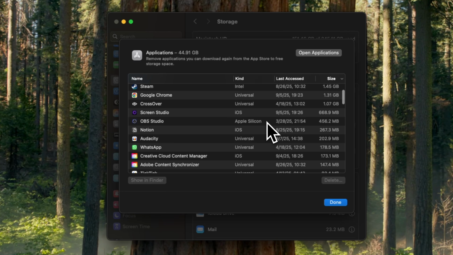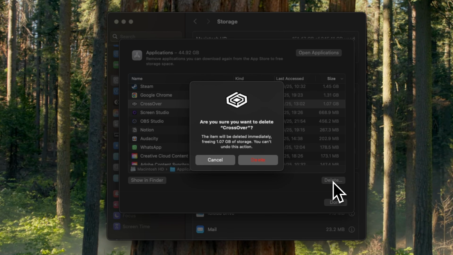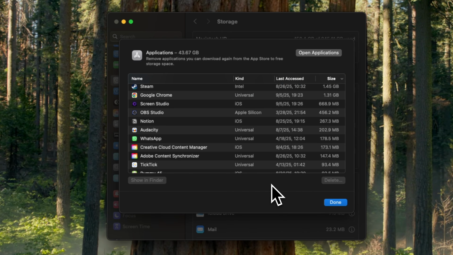Now what we're gonna have to do next is simply select which app we want to uninstall and then select it. After that, click on the delete button and then click on delete again, and basically that's all you have to do. So this is the best and the only way to get rid of apps on your Mac.